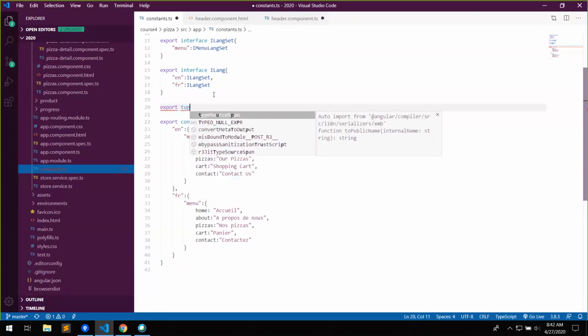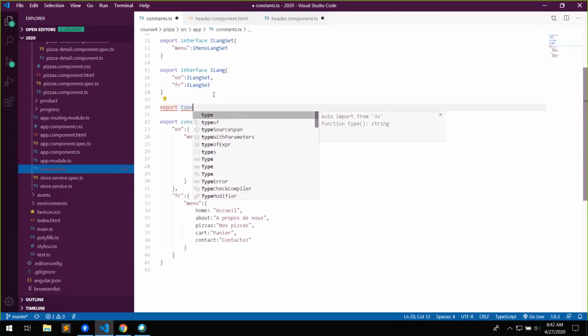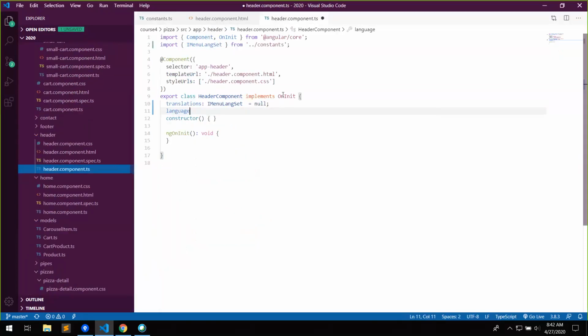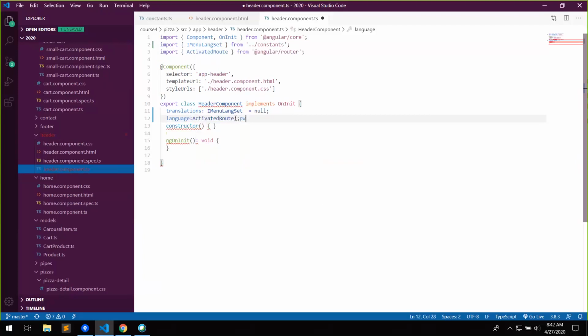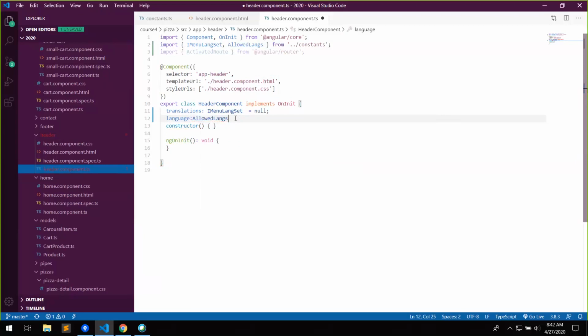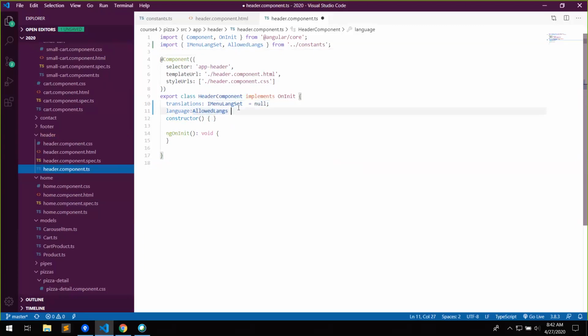Since the type is not an interface, we're going to make export type AllowedLang, and it's going to be either English or French. So it's going to be a string that can be only English or French. So in our header component here, we have a local variable called language, of type AllowedLang. So remove this up. And by default, we're going to set it to English.